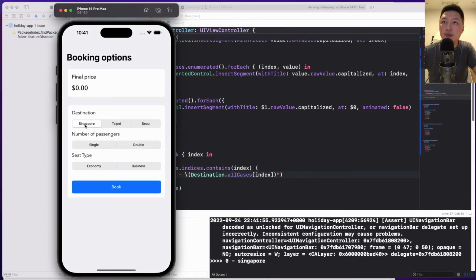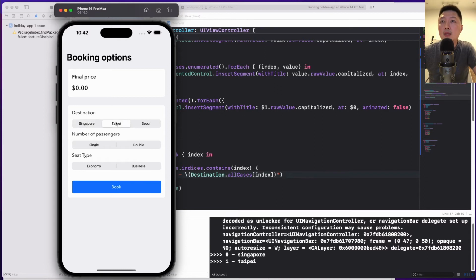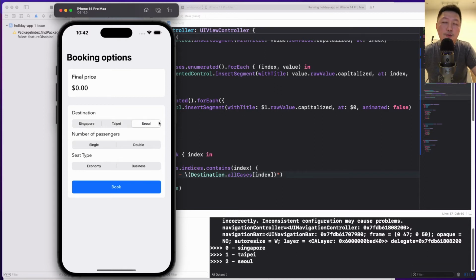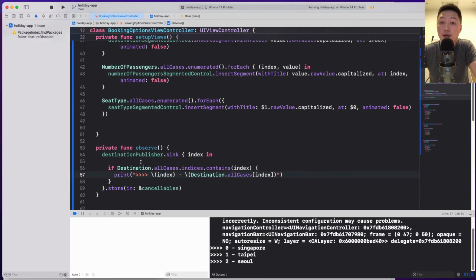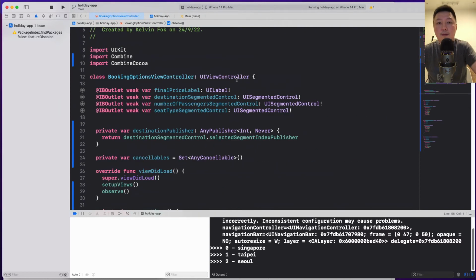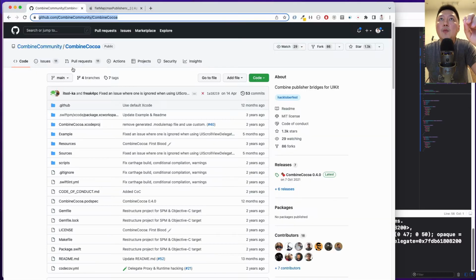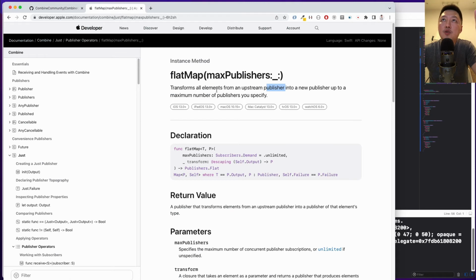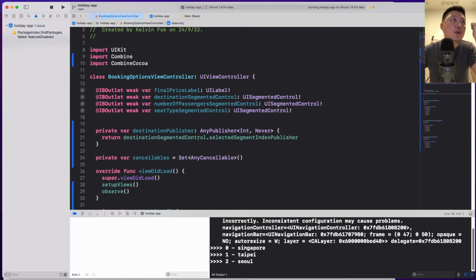So Singapore, I should say Singapore, 0 Singapore, 1 Taipei, 2 for Seoul. All right, it looks quite okay. But what happens if we want to combine this together? In fact, we can, and let me show it to you how we can do that. Okay, so now instead of doing this, we can use FlatMap. And what FlatMap does is that it transforms a publisher into another publisher. So let me show it to you how we can do that.